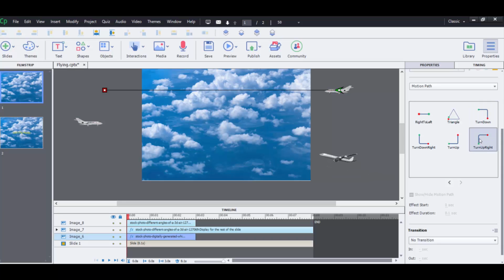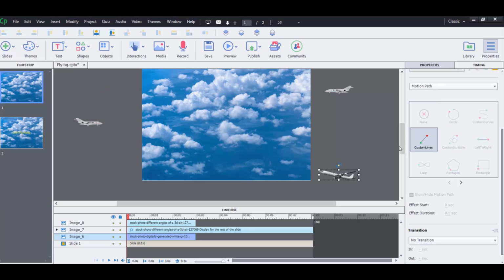You know, if I do a turn right? It goes up and sort of curves around, but there's not really an angle. And so I'm going to choose a custom line. And then what that does is that lets me draw my own line. And so I can click on the plane and I come out here where I want it to end. And you notice if I click, it will give me several points.